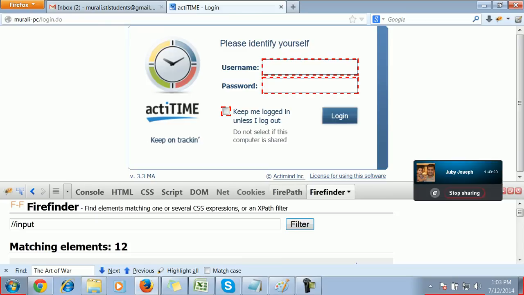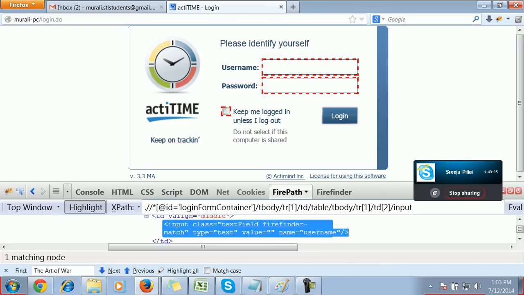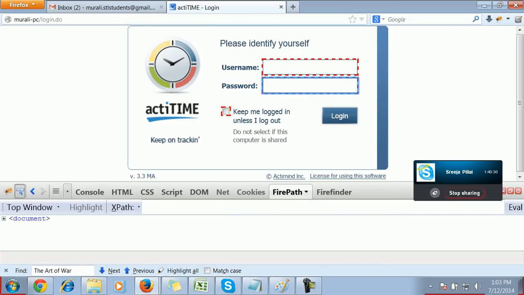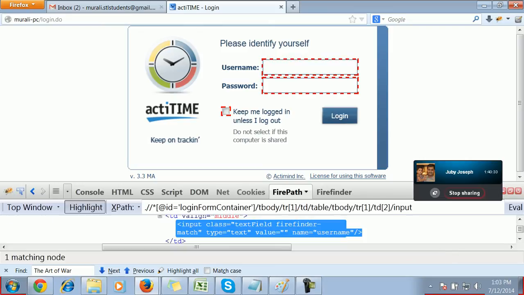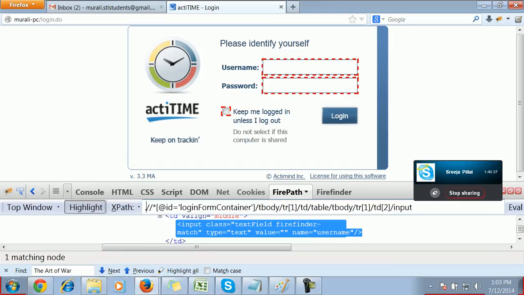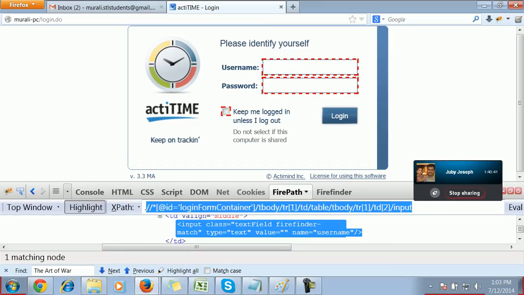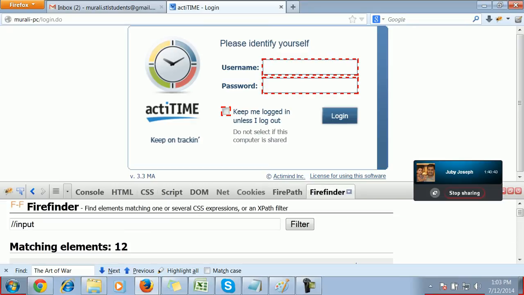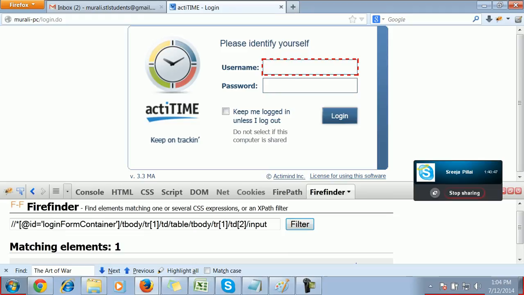Same thing, Firepath, what it will do means, it will help you to generate the XPath. I'll just click on this one. See, if I give here, that will help you to get the XPath information of that one. You have to leave the dot alone, you should not take that one. The same thing if you use here, that will help me to find it. See, Firefinder, here I'll give the information, filter, see that also.